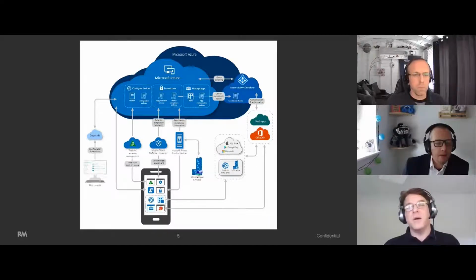It's worth noting that RM do focus on Windows 10 devices with Intune, but Intune is an MDM. It's a mobile device management tool, and you can manage Android devices. You can manage iOS devices, but we do focus purely on Windows 10 with our solution.